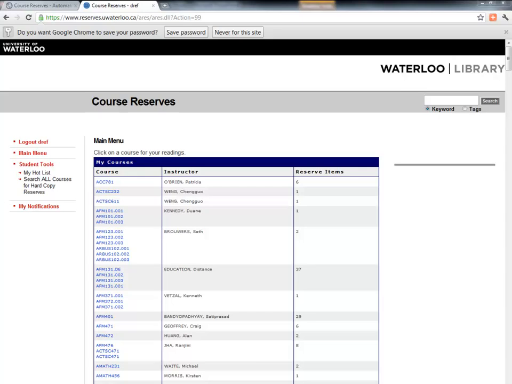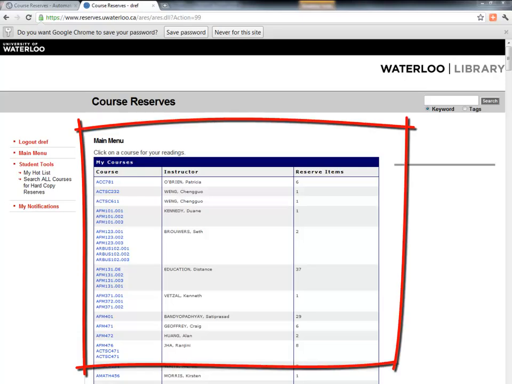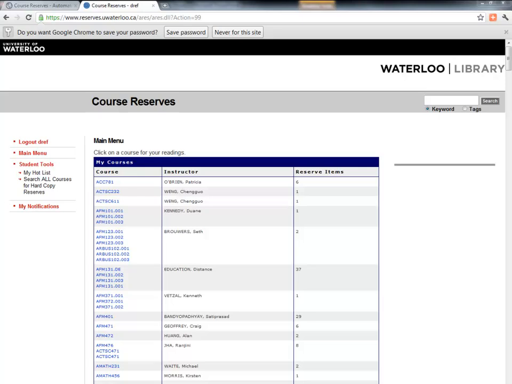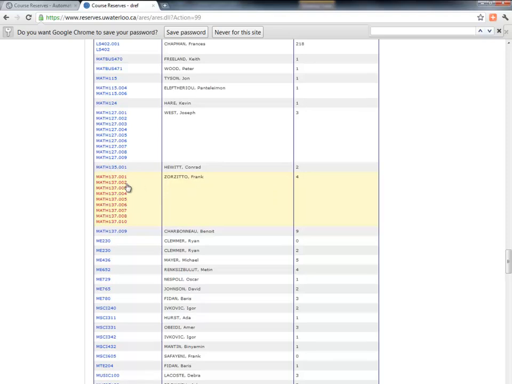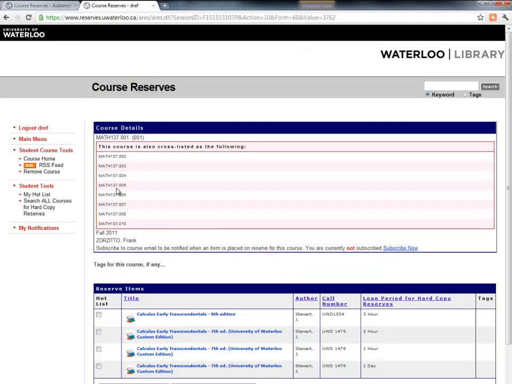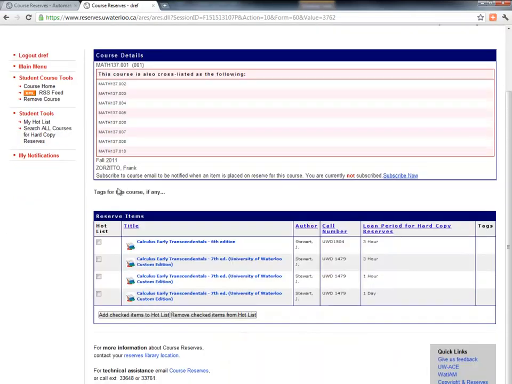Once you are logged in, you should be taken to the Student Main menu. And if you have courses that have items on reserve, they should appear in your My Courses table list. So for example, if you're registered for Math 137 this term, you should see this course listed in your table. To see the listed items under a particular course, click on the course code. Click on the item's title to find out more information.